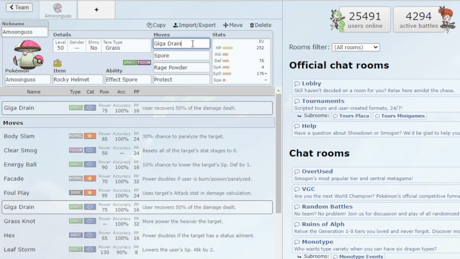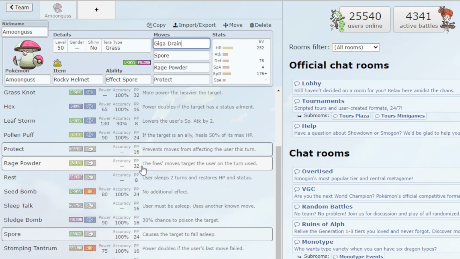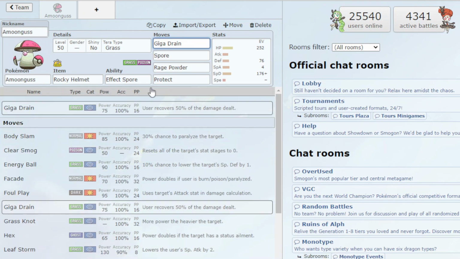Another thing is, if you don't care about attacking at all, you could use Foul Play. Foul Play is really good because in this format, there's a lot of physical attackers. Physical attackers are the most prevalent in this format, so having Foul Play is definitely very, very good. And then there's even a few other moves you could use on here, but I'm going with Giga Drain. Just get more health, you know, tanky Amoongus, survive as long as you can.